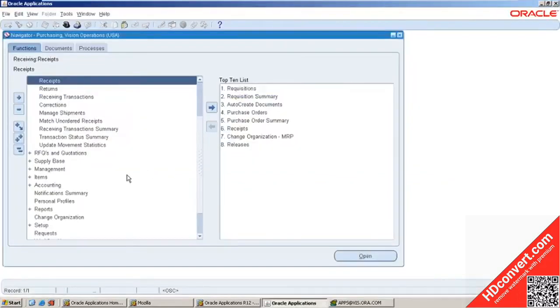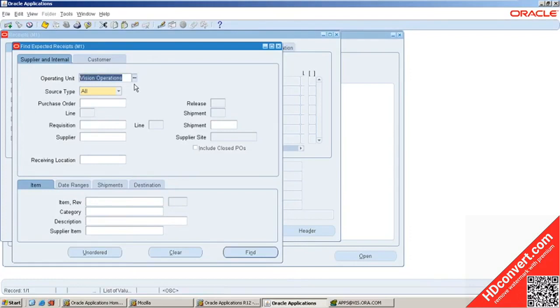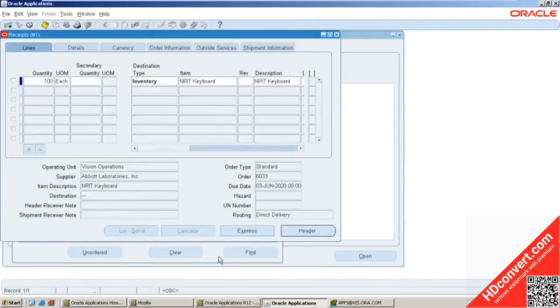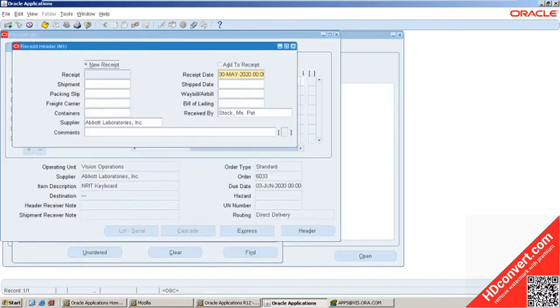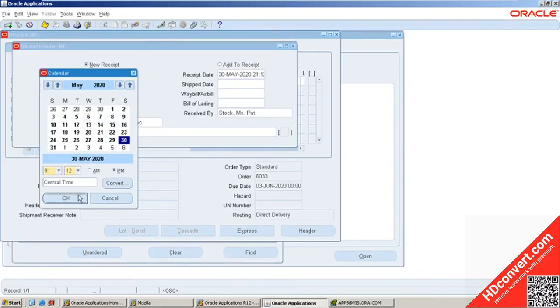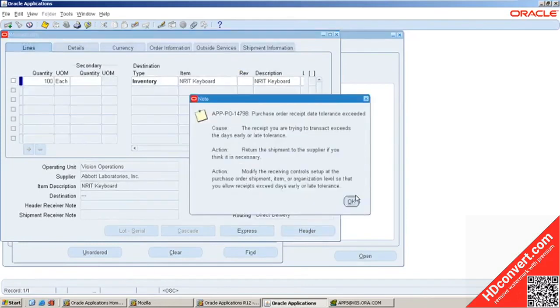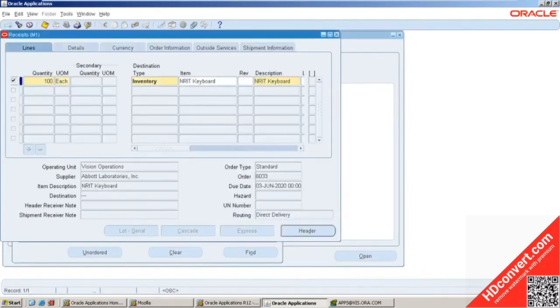Better, we can create an old dated receipt. We will try later. Here, what is the requisition purchase order number? 6033. What is the supplier site? Corp. Find, and then receipt date, right, find. What is the receipt date? I will enter the date, and okay.